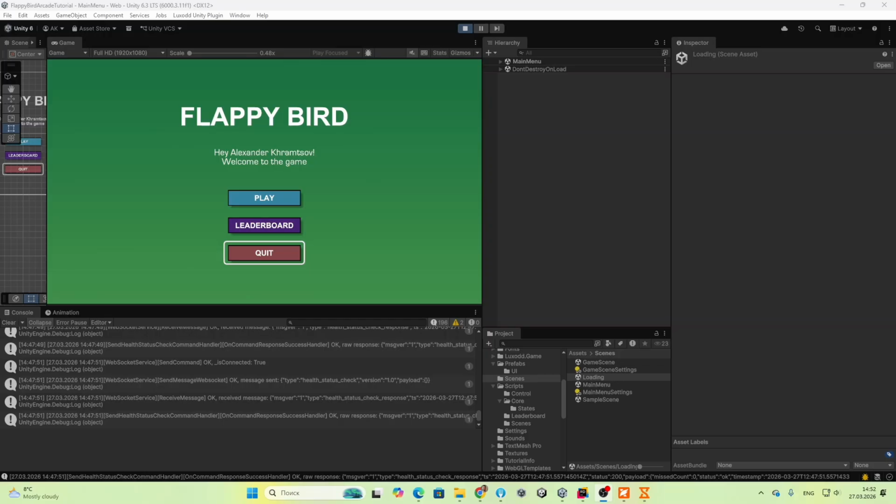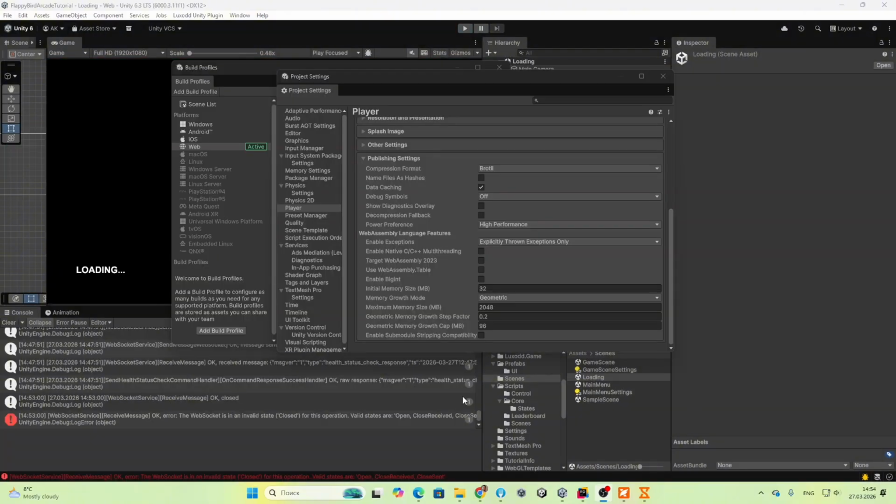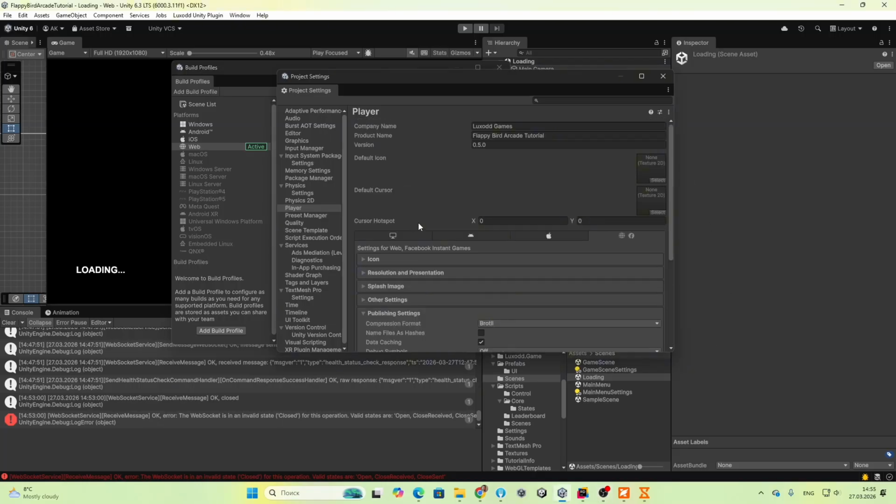Then on admin side in the settings we set up our button control mapping, and then we also add logic for restarting the game. First of all, we need to check our project settings and check that everything is set up correctly. First is our company name. It's Luxodd Games. You can use your name.